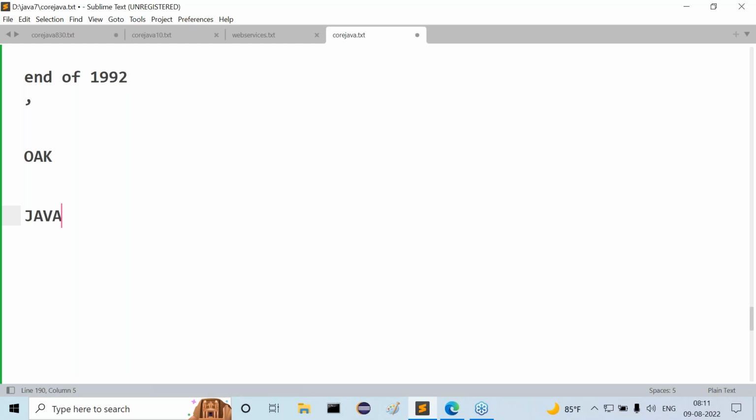In the same 1992 ending point, Sun Microsystems provided its very first product on the base of the Java programming language. The name of that first product is Star 7. What is this Star 7 actually?